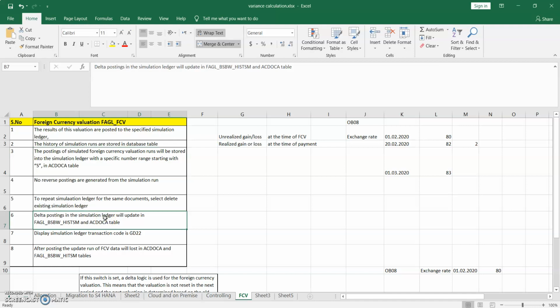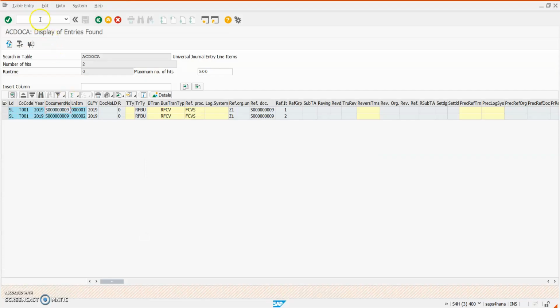When we do a simulation run by using this simulation ledger, the system is going to update data in this table and in ACDOCA also. And how to see the simulation run results? So this is the transaction code we can use for displaying the simulation run results. So now I am going to the transaction code GD22.